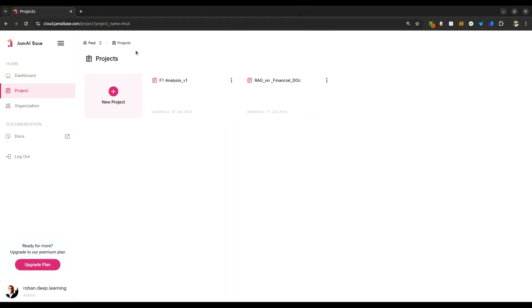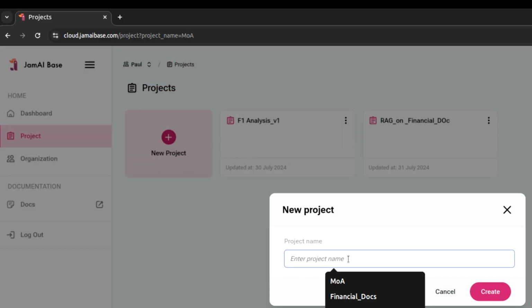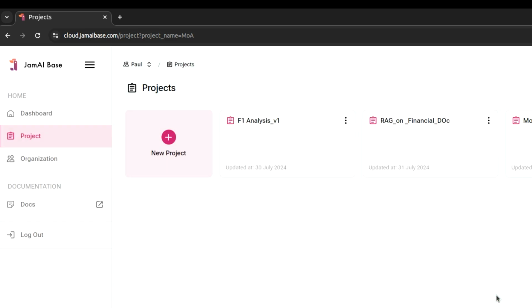Alright, here I am in the JamBase UI web interface. I'm just creating a new project. Our first project is named Mixture of Agents, MoA. And just to note here, for this project, I'm going to go through the steps quite fast just to show you how quickly you can build one.